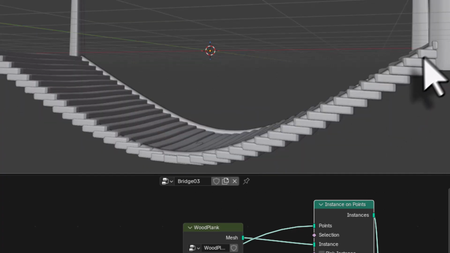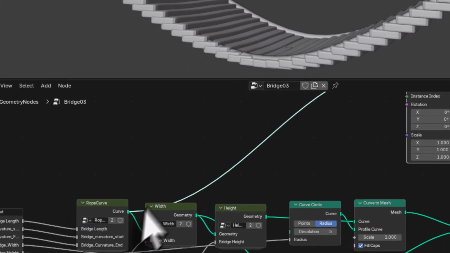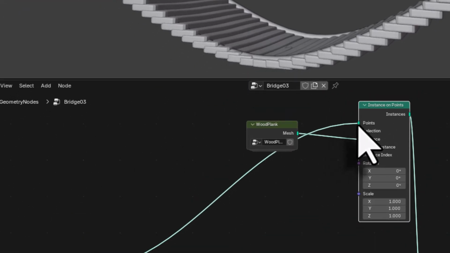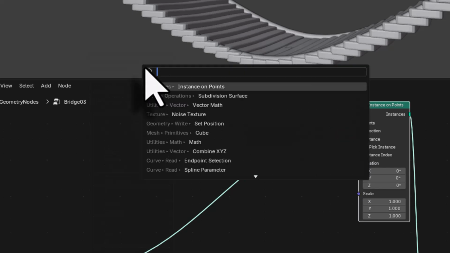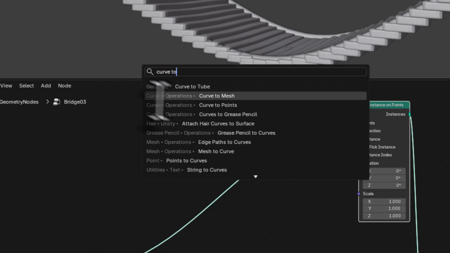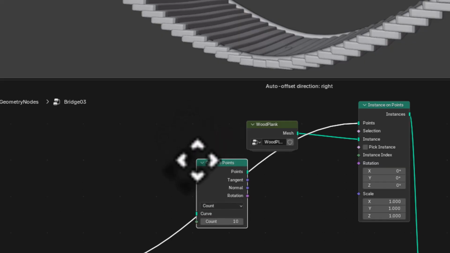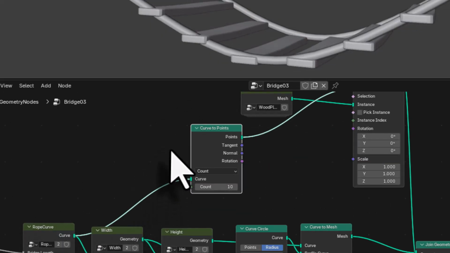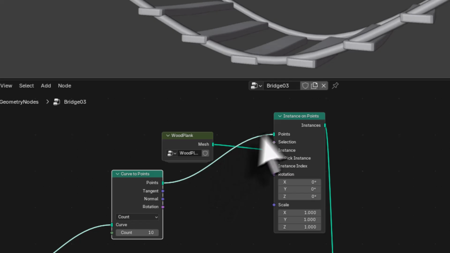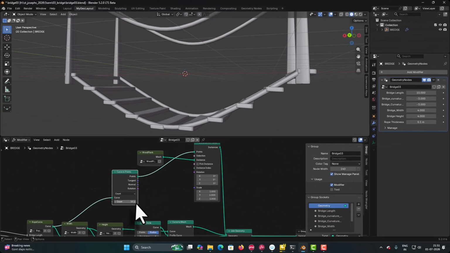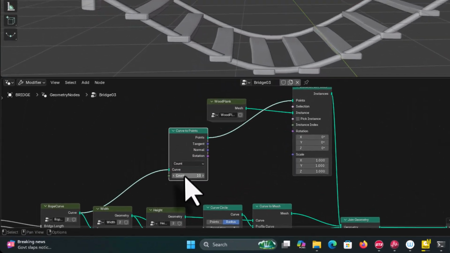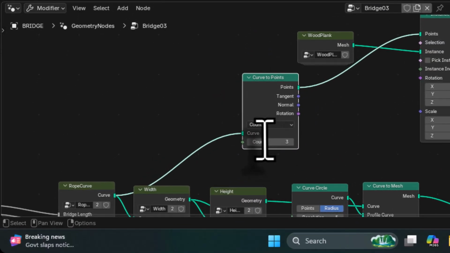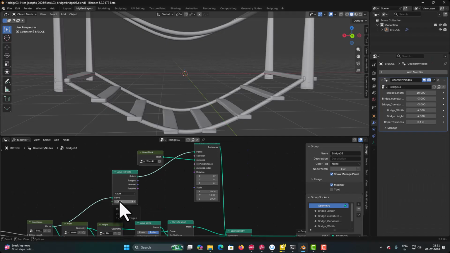I want this to rotate in the angle of my rope. For this purpose, whatever output I am taking from this rope curve and connecting to the points, in this path I am going to add another node called curve to points. So I will press Shift A and in search, I will search for curve to points. I have this curve to points node, and I will connect the rope curve to this curve to points, and from curve to points it is going to the points. Now I can control the number of planks that I am using. It is set to 10. I can make it 3 or I can make it 8. I can control it over here.